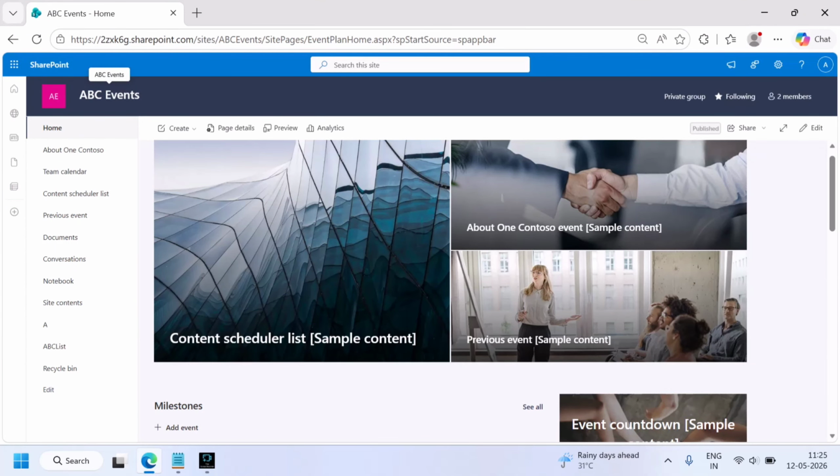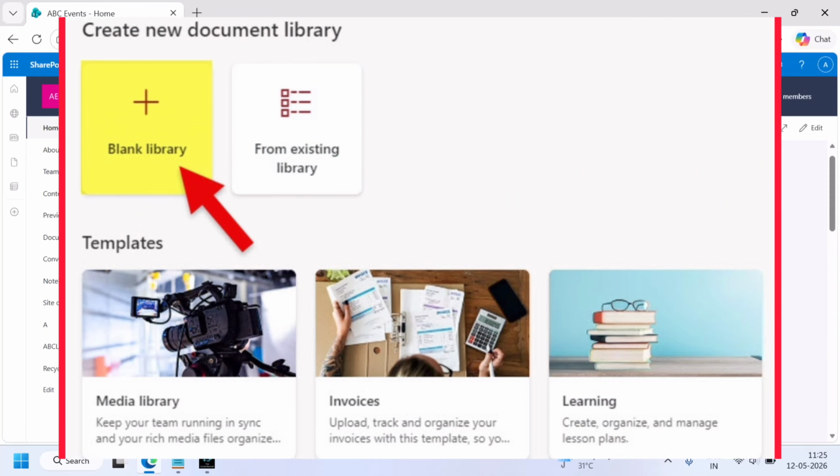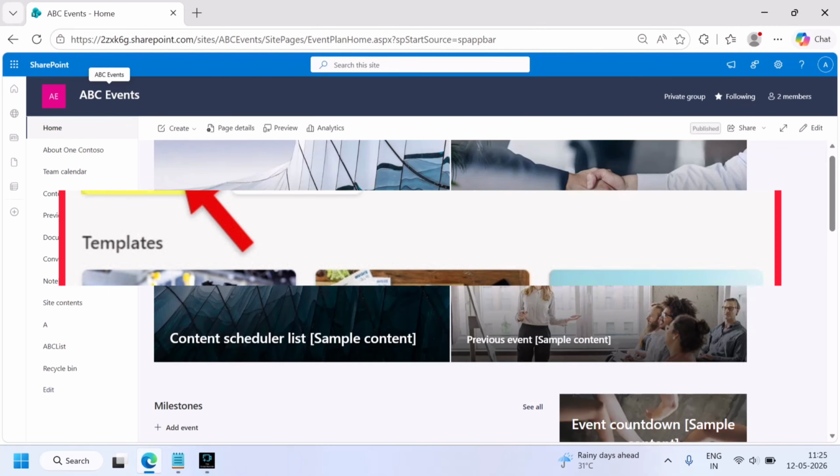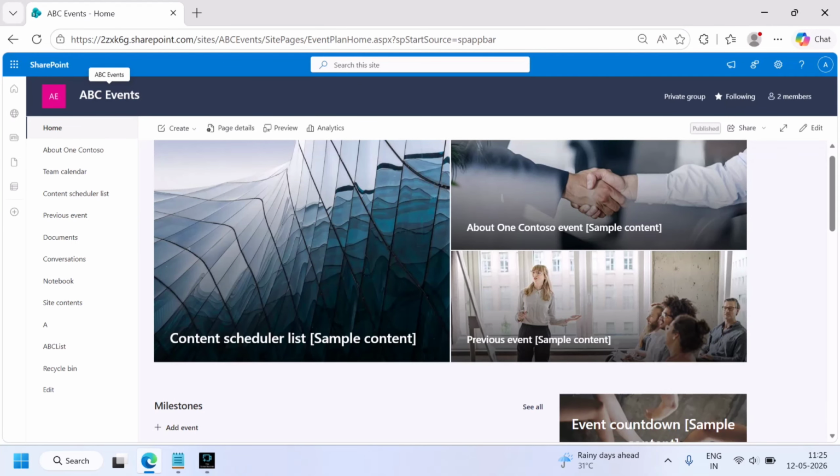Document libraries are included by default when we create a SharePoint team site, and you can add more as needed in our SharePoint site. So let's see how to create a document library now. We can see the create option here. So we can go to the document library.